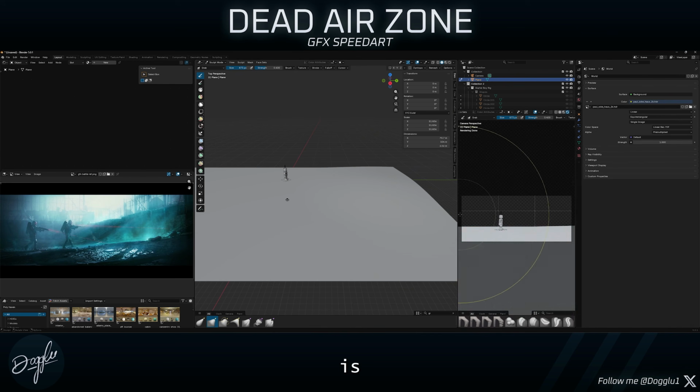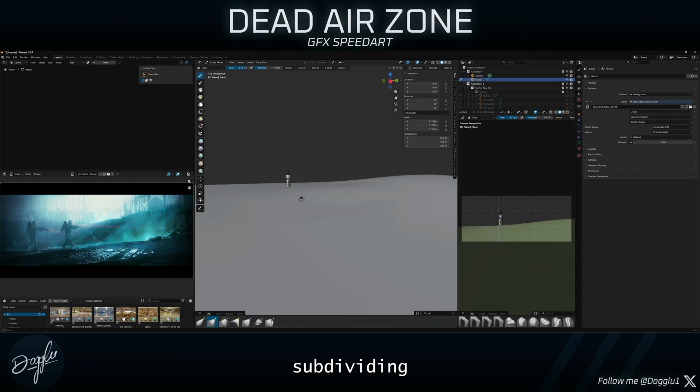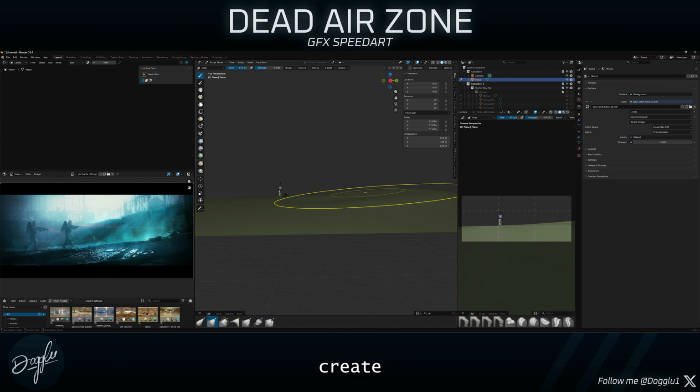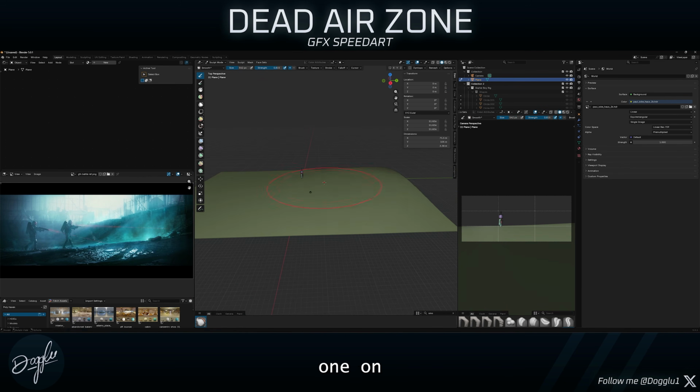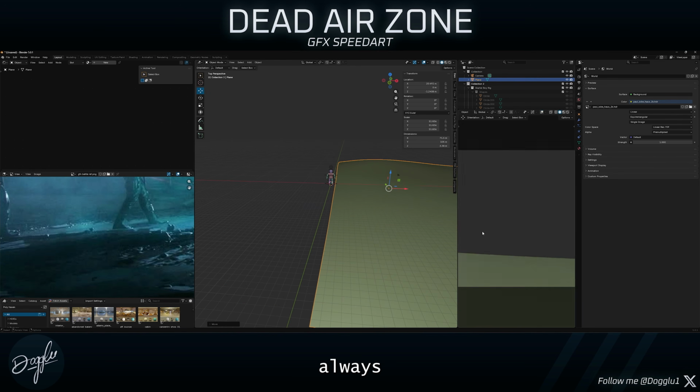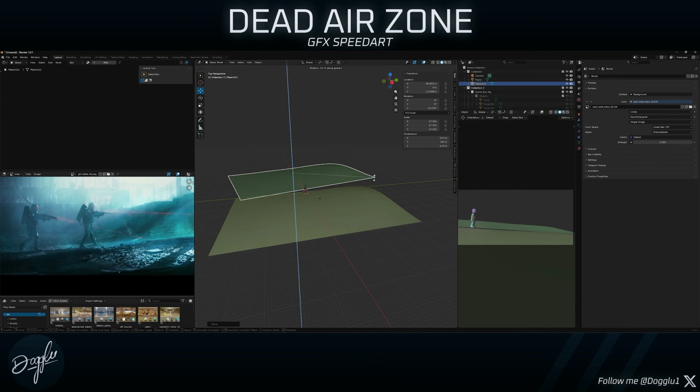What I'm doing here is I'm getting a plane and subdividing it a couple times, and then I'm using the sculpt tool to create a landscape similar to the one on the reference, which I'm always keeping to the left hand side of my screen so it's always there for reflection.